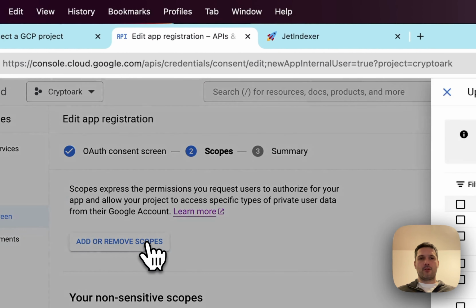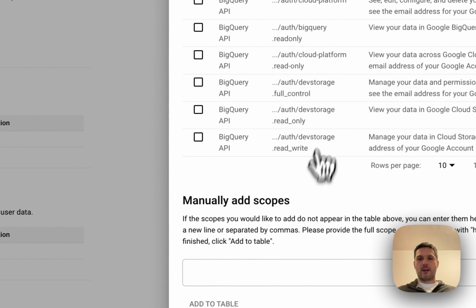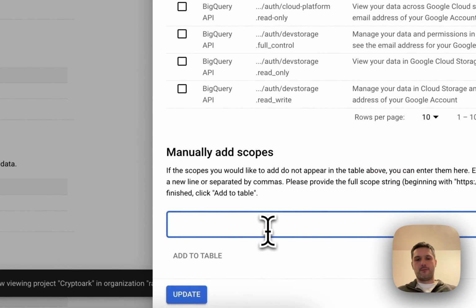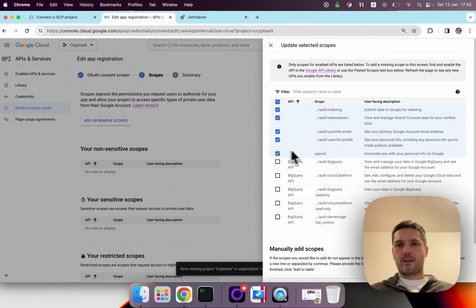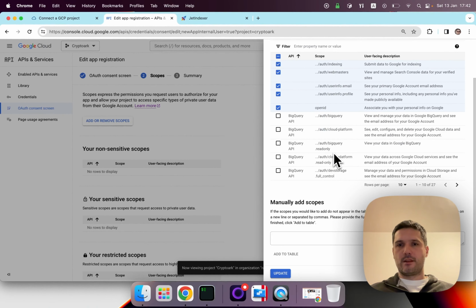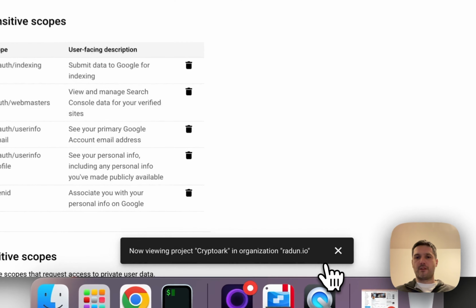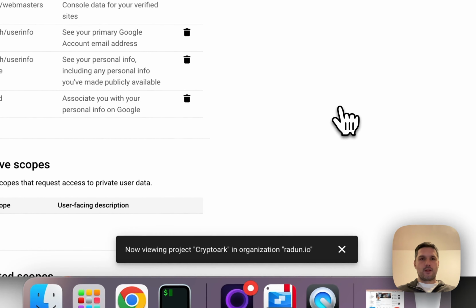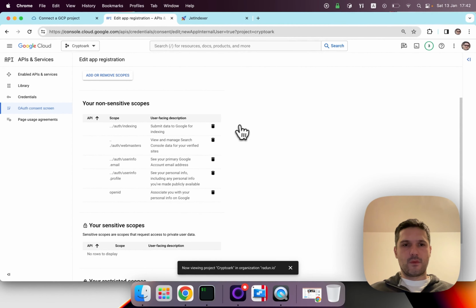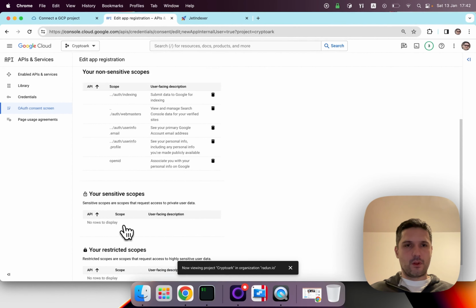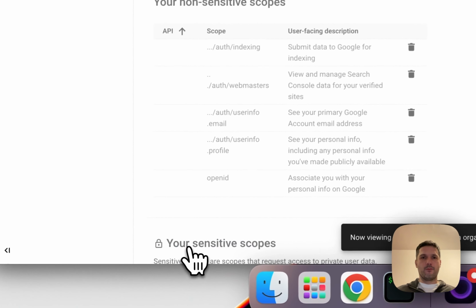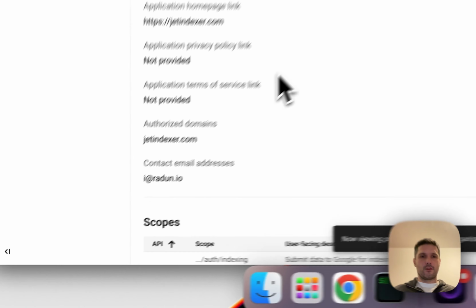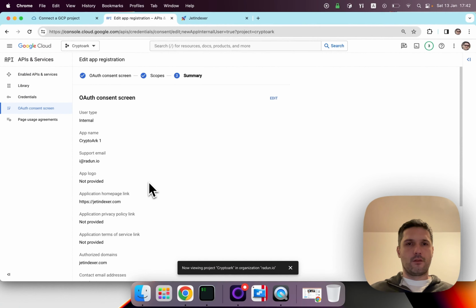I click add or remove scopes, and I will manually add them, and click add to table. So they're already checked here, these 5. That's it, that's what we need. And I'll click update. So you can see them here. All seems good. Let's click save and continue. So that's it, all good.